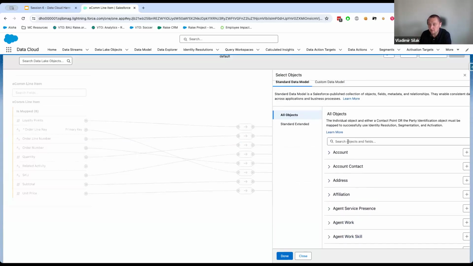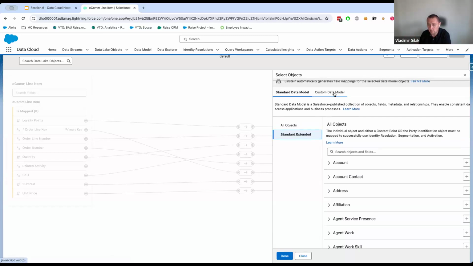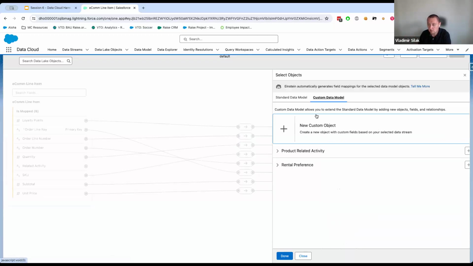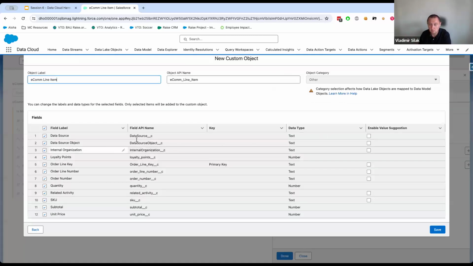So that's where I said, if you want to look for something that is not necessarily available in the platform, then one of the questions could be whether or not we've misconfigured the category. Custom data model is where you can create custom objects. It's, again, pretty straightforward. I can click plus, and the system will give me a prompt to generate.